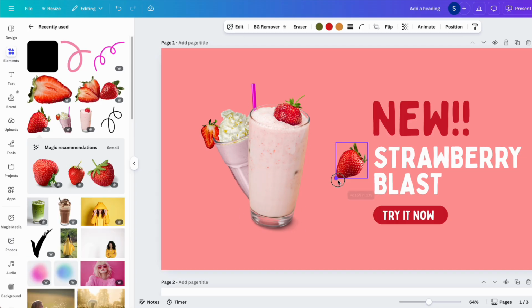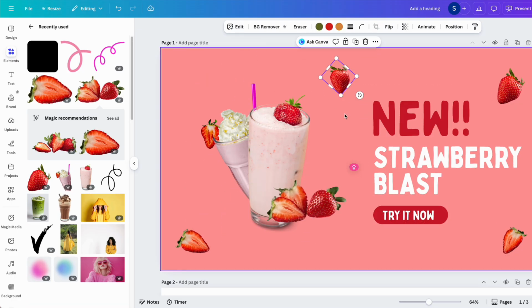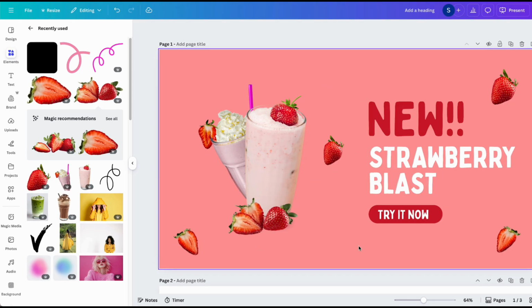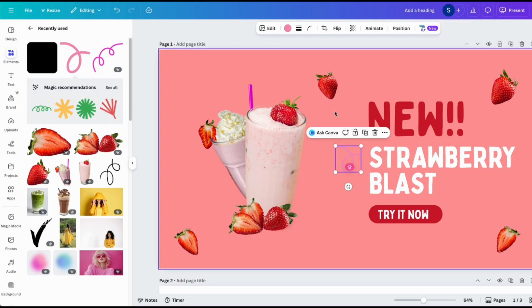So I'm just going to add a few strawberries and put them throughout the design to make it pop. Okay, now that I'm done with my strawberries and I have them where I want them, I'm going to add a couple more little elements like squiggles just to add to the design.